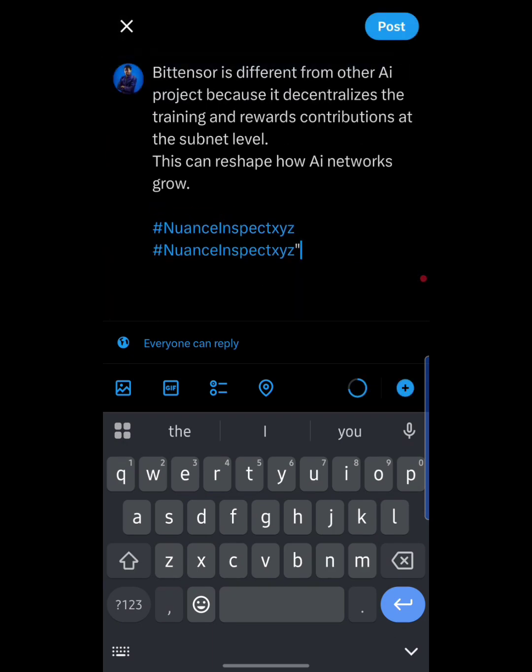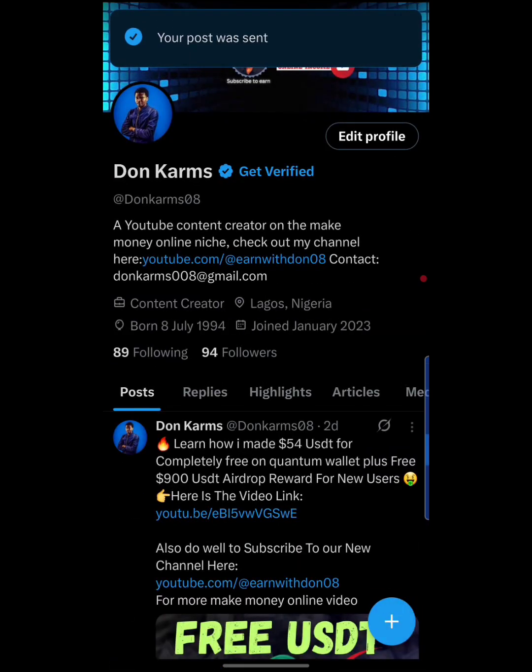It says Bittensor is different from other AI projects because it decentralizes the training and rewards contributions at the subnet level. This can reshape how AI networks grow. And these are the hashtags down below here: nuance inspect XYZ, and nuance inspect XYZ with an apostrophe. That is basically how you can do this. When you're done entering all the stuff, you simply hit post. Okay, so it's going to post right now.